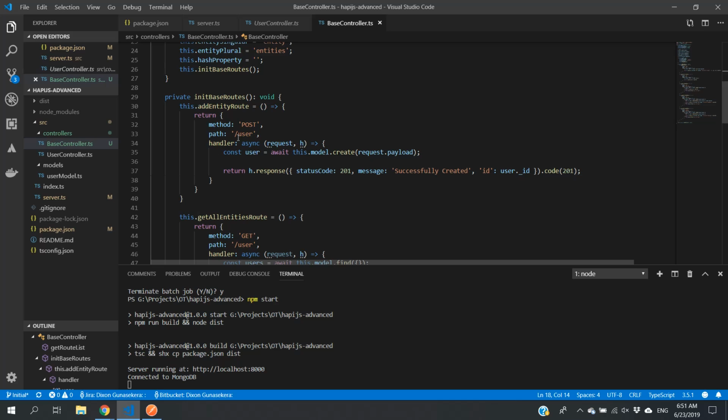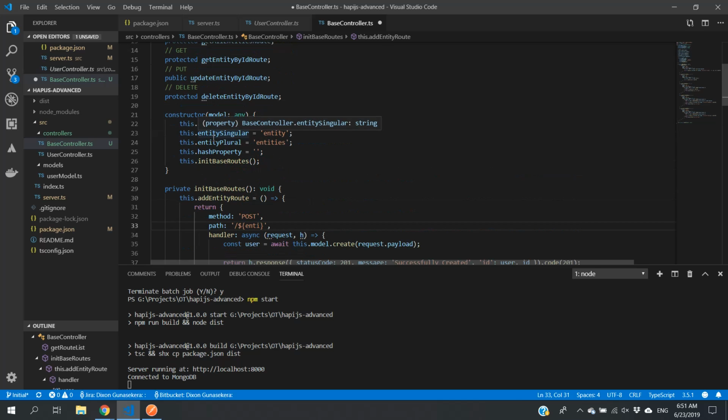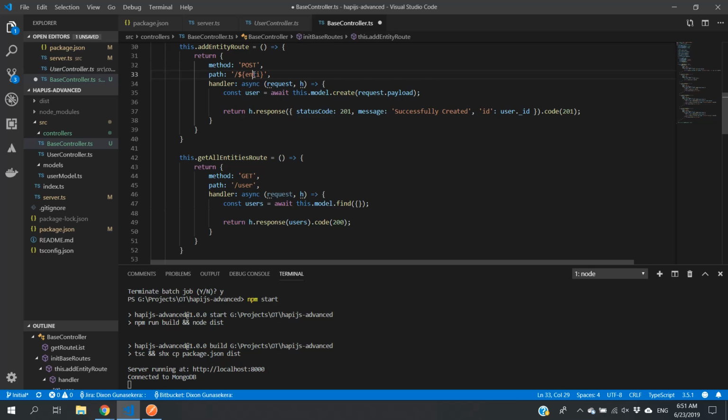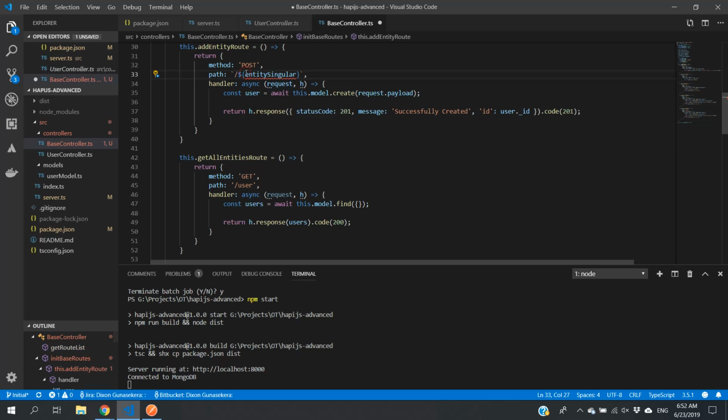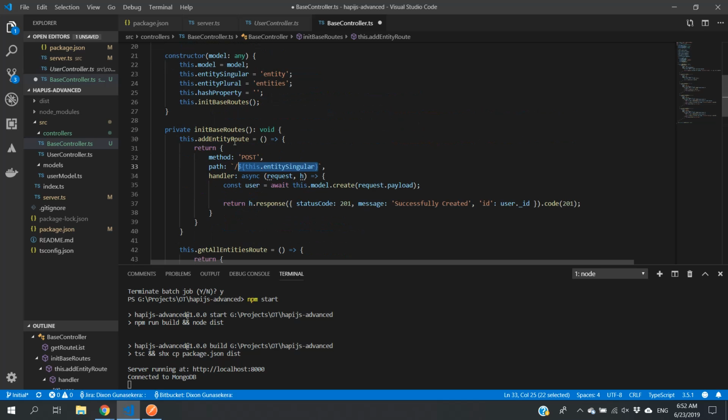And the endpoints are hard coded to user. We are going to change them like this, parameterized with entity singular. We just copy and paste entity singular. When we are using a variable here, we have to use backticks instead of single quotation marks. We need this here, this entity symbol. Just copy the identity.